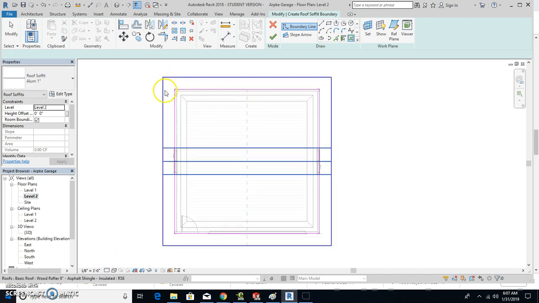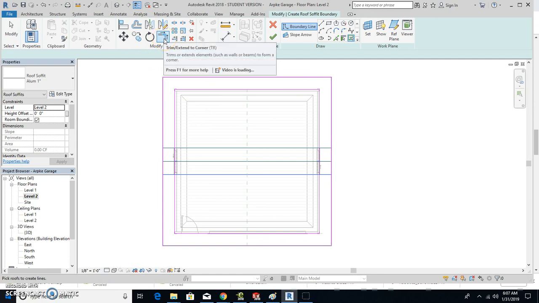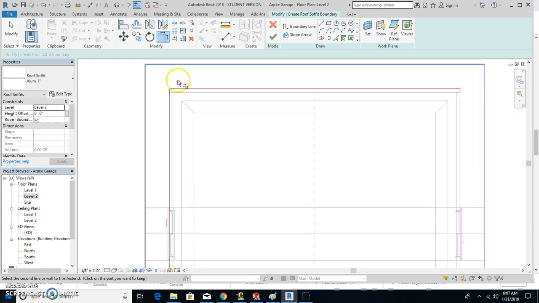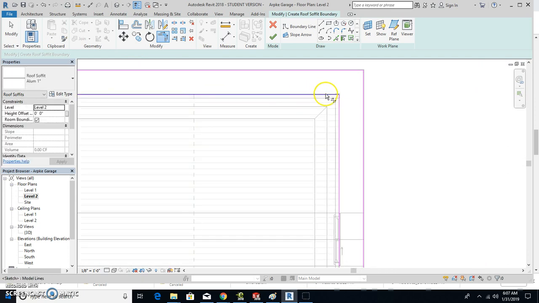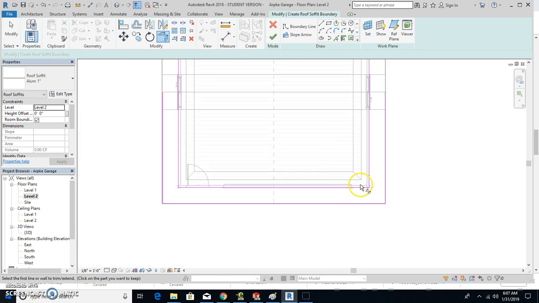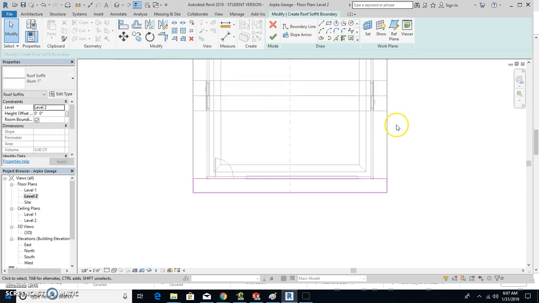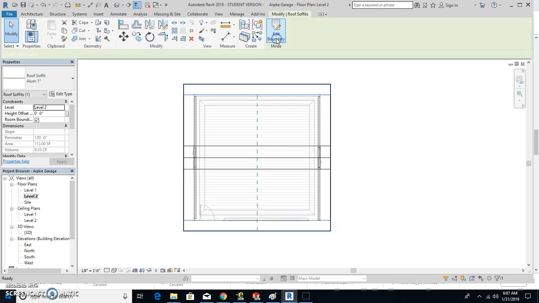Okay, so we need to box this in. So we come up here to trim. So I want to click here. Oh, sorry, not there. I want to click there and there. So again, I'm trimming these out. And then just going to get rid of those lines. So I'm just going to modify, deleting that one and deleting that one. Alright, and then accept it.